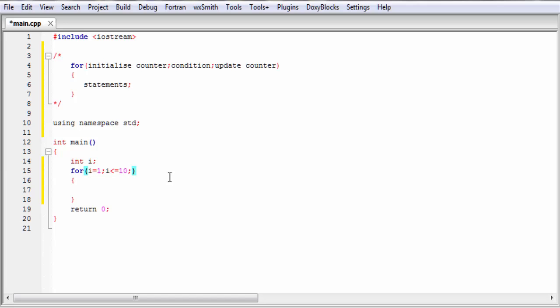Next, we need to update the loop counter, so I am going to write here i plus plus. One thing must be remembered, if we don't update the loop counter, then the loop will be an infinite loop. So don't forget to update it.